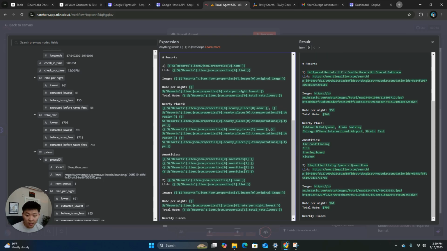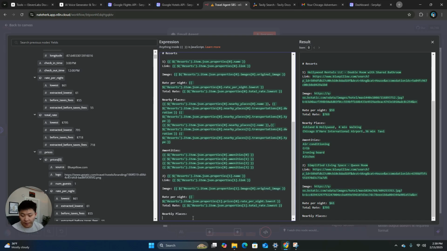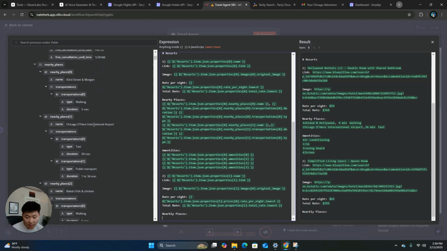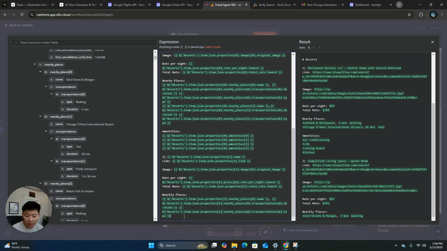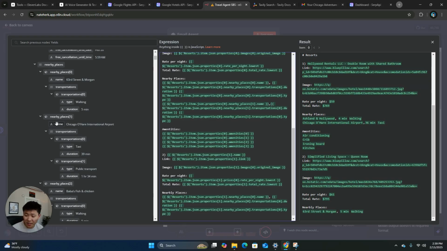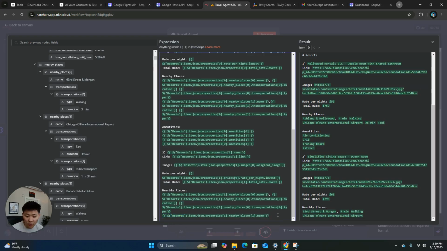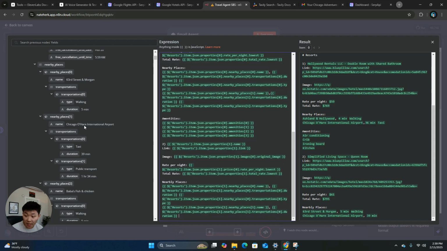And then what we did next was nearby places. Let me add an S after this one, nearby places. And we're gonna throw down some nearby places. So we've got 63rd Street and Morgan, which is gonna be a 5-minute walk. So 5 minutes walking. New line. Second place is the Chicago International O'Hare Airport. And obviously, you know, these are all going to change based on wherever we are. This is going to be a 39-minute taxi.